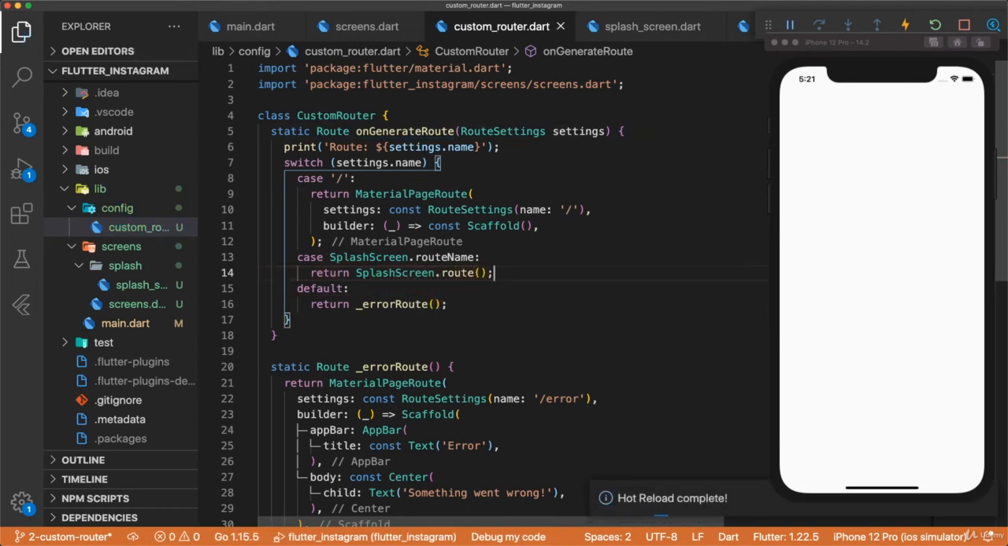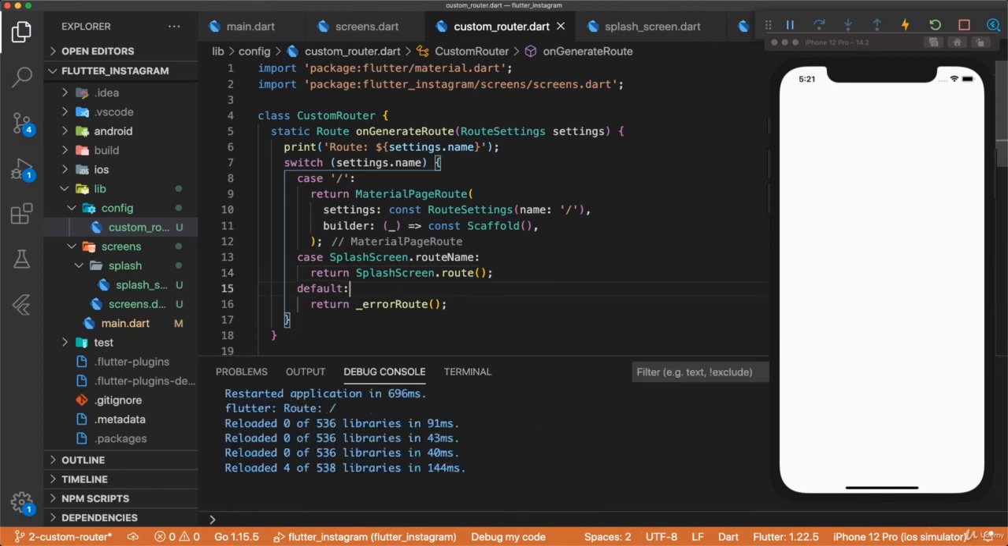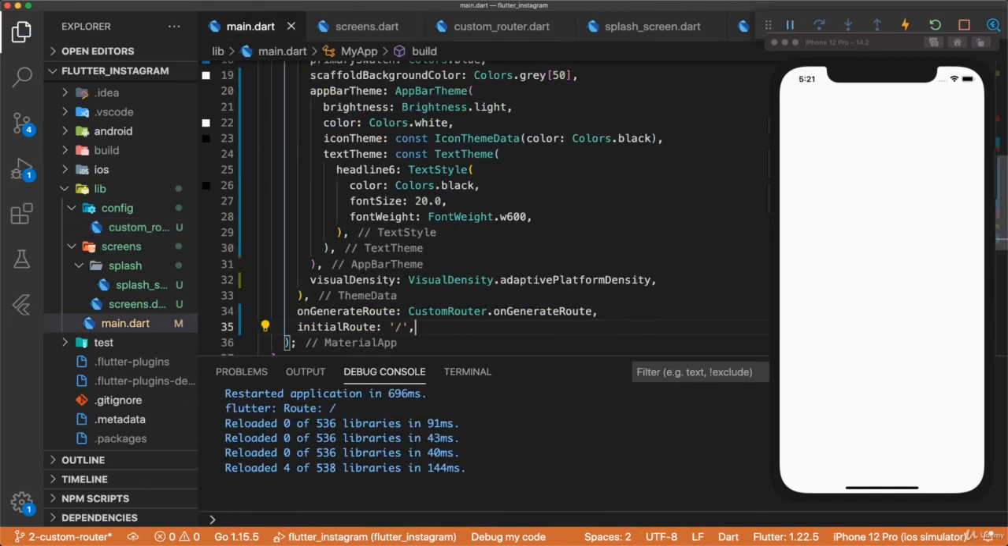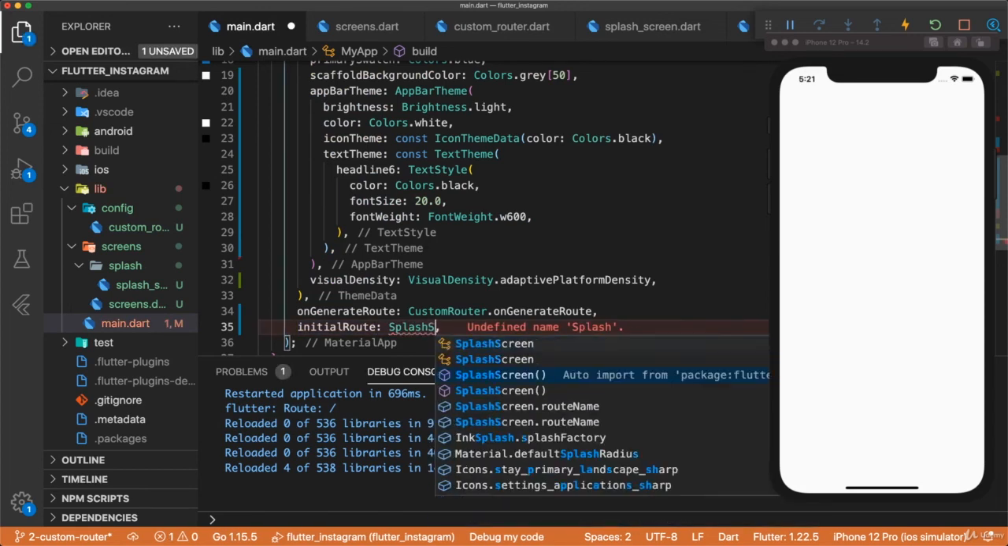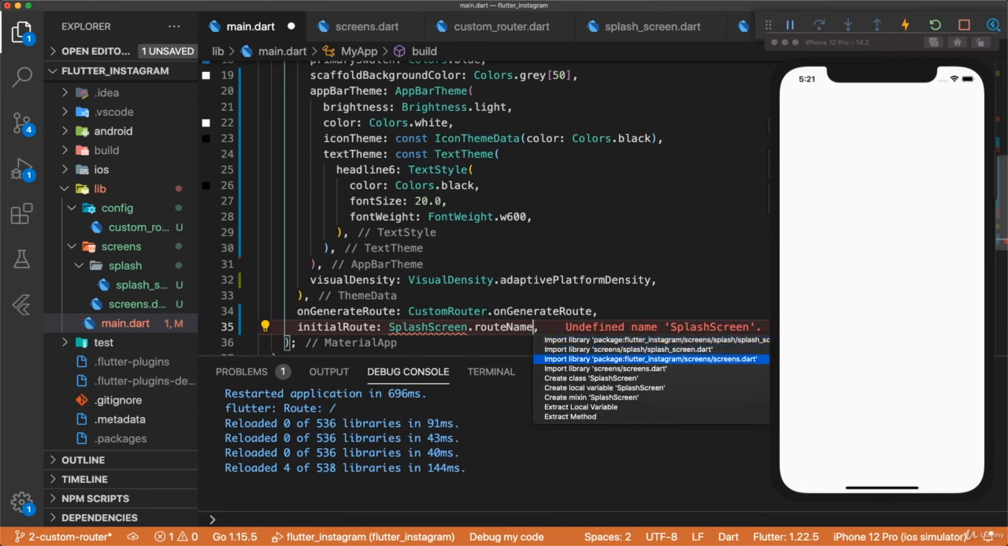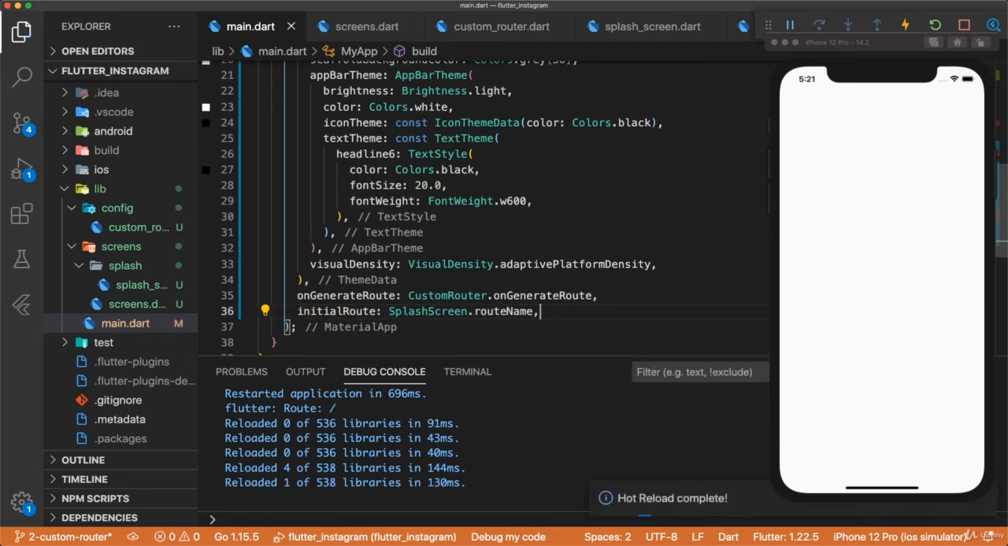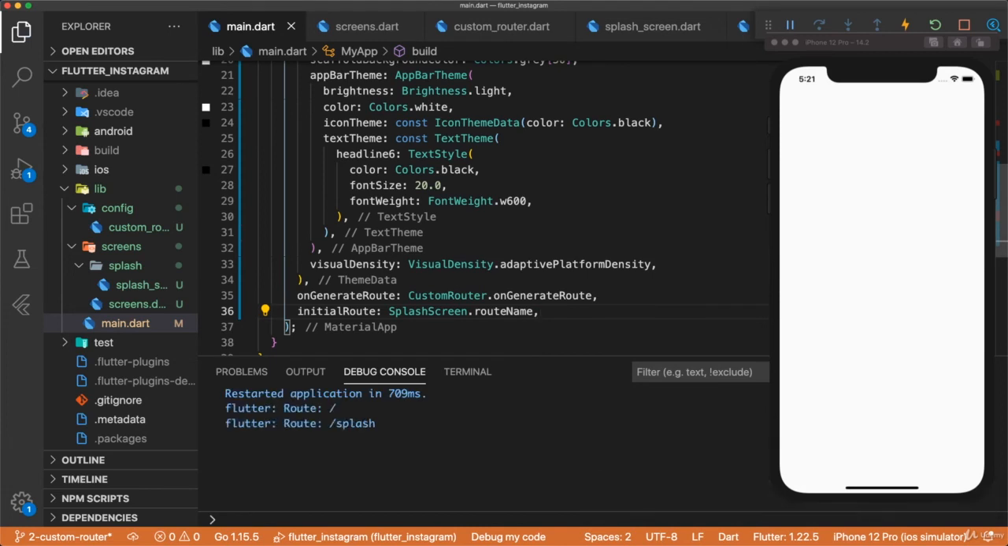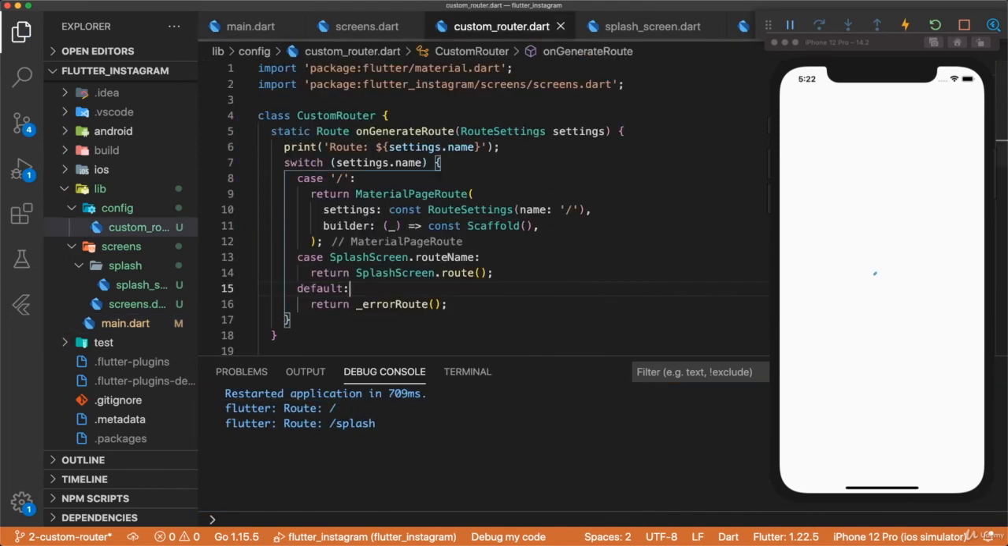Now if we save this, go back to main.dart and change the initial route to splash screen dot route name and import screens.dart. Let's hit save, hot restart the app, and then we see the route starts off as a slash and then goes to our splash screen.